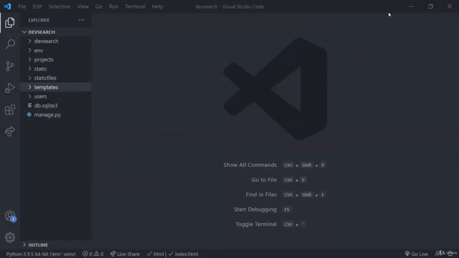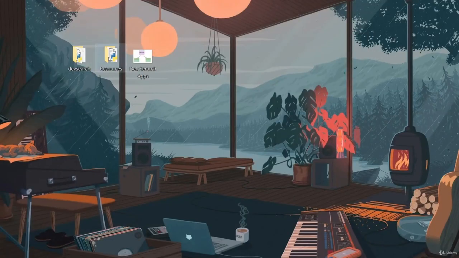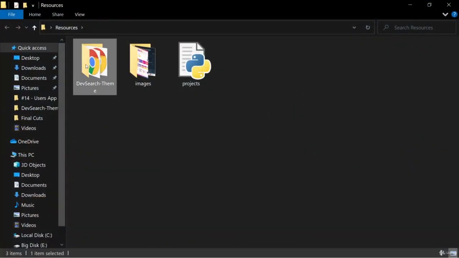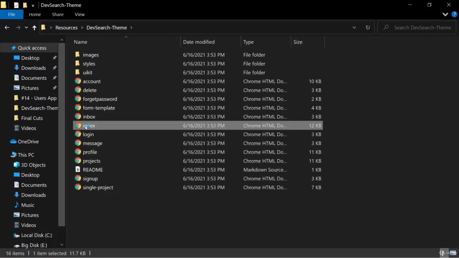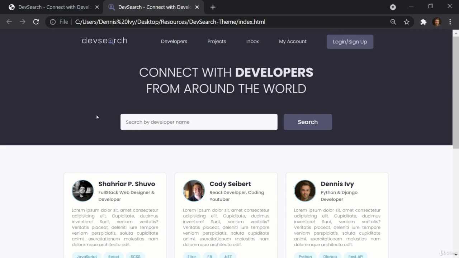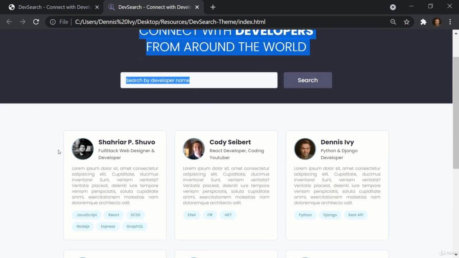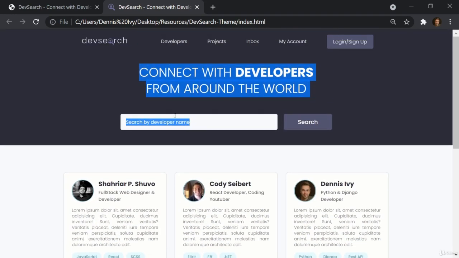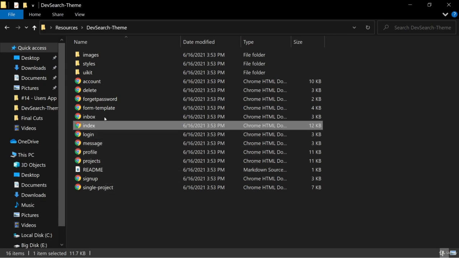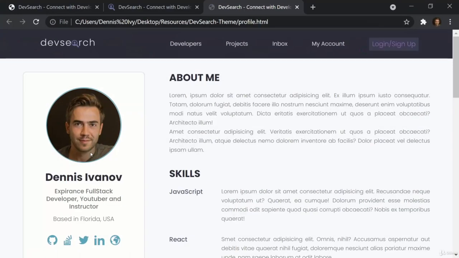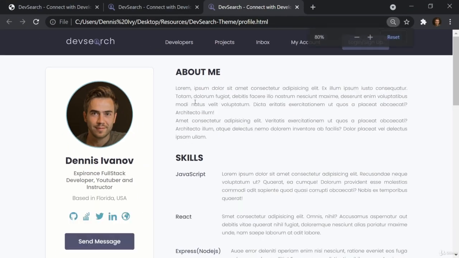So go ahead and go into your resources folder from the GitHub link. Go ahead and open up the theme here and let's go into index.html. So this is what the page is going to look like. So we're going to take everything from this search bar down to these cards here and then we'll modify that data. And then after that, we also want to go ahead and get the user profile. So we'll go into profile here and we're going to install this page here.